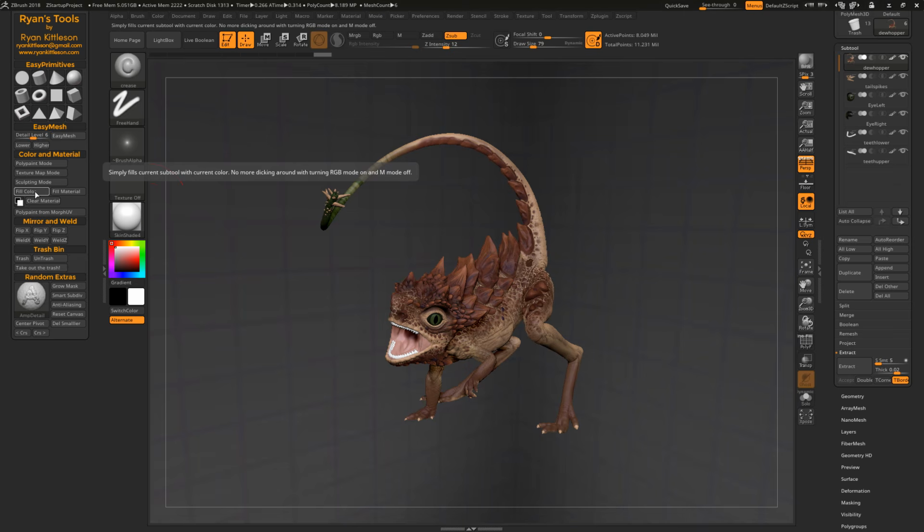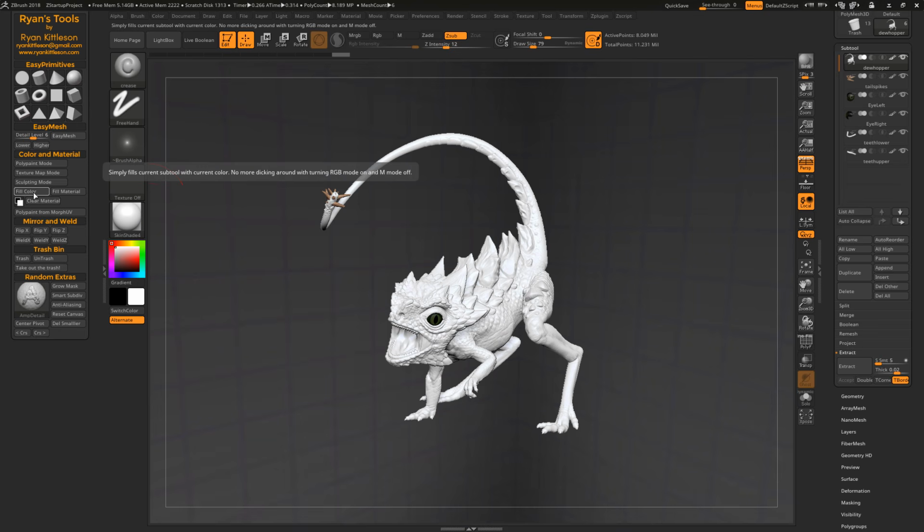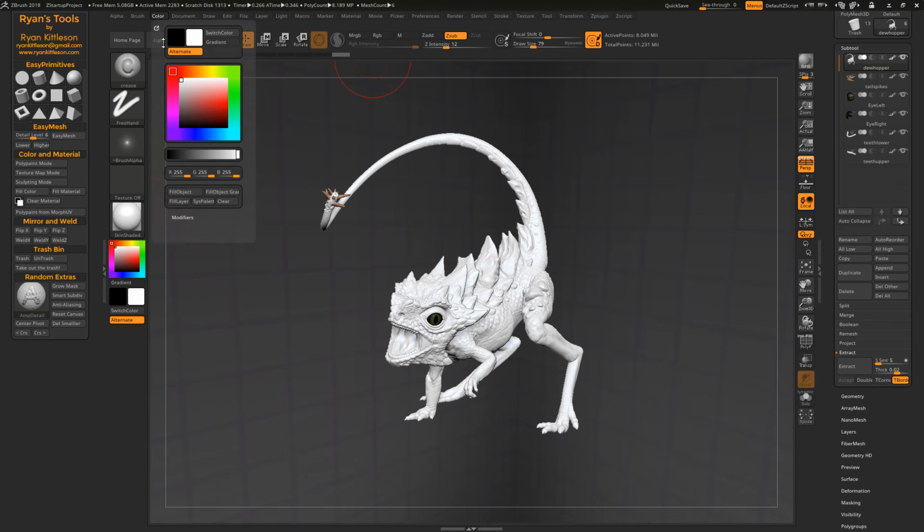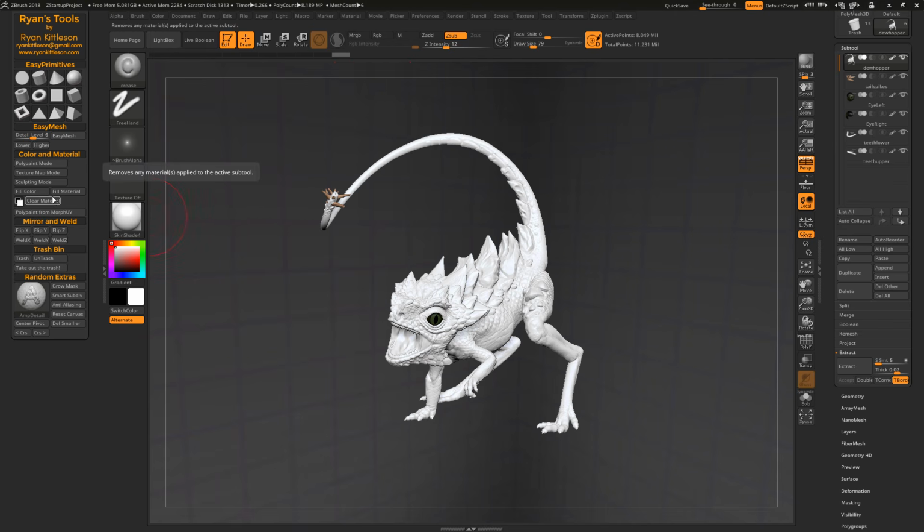And then I've also got an easy fill color button. So that just simply fills the model with the color instead of messing around with turning on RGB mode or switching between these modes, then going up to color and then fill. It's just one button right there, real easy.